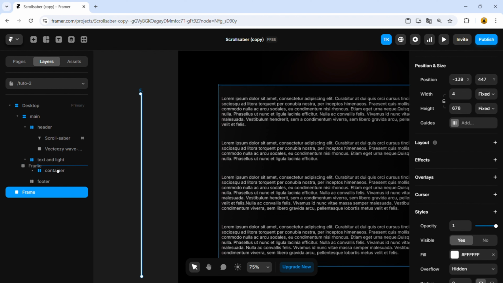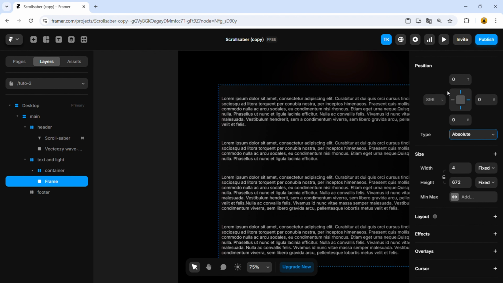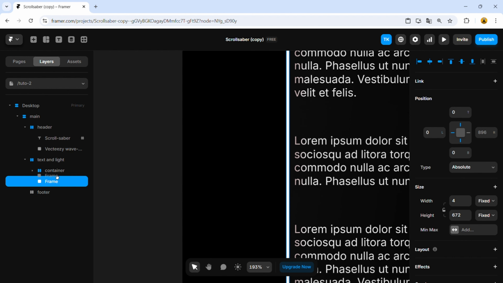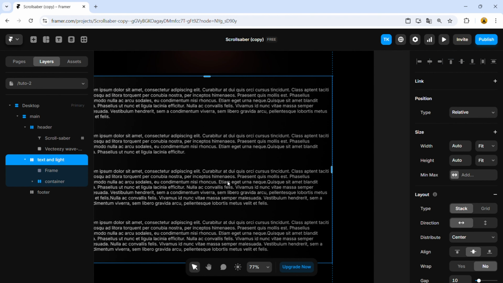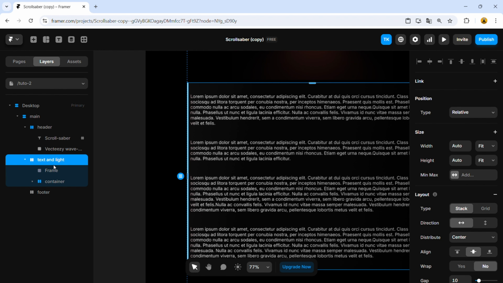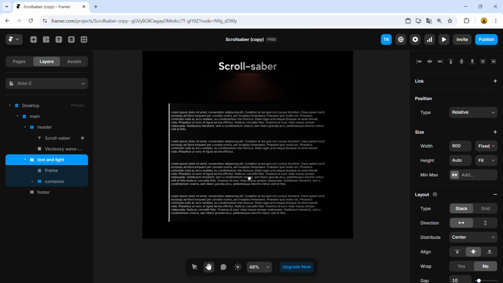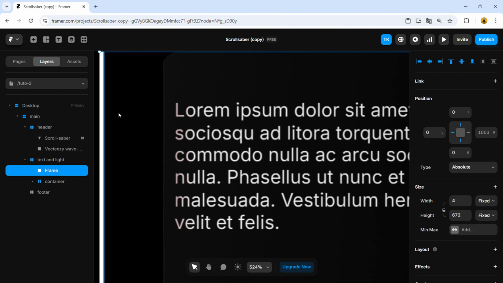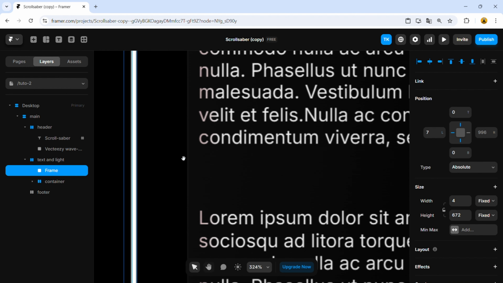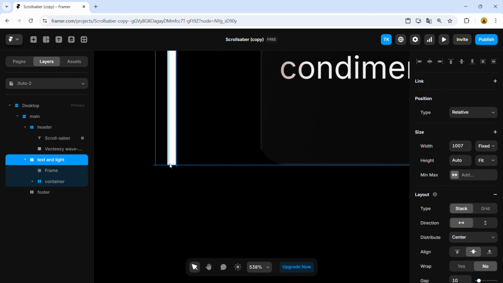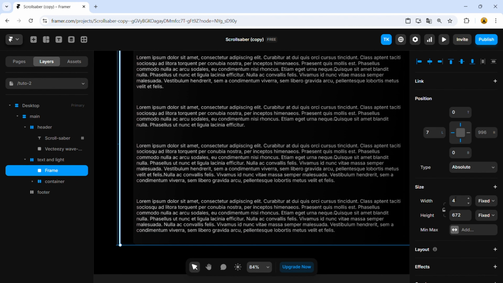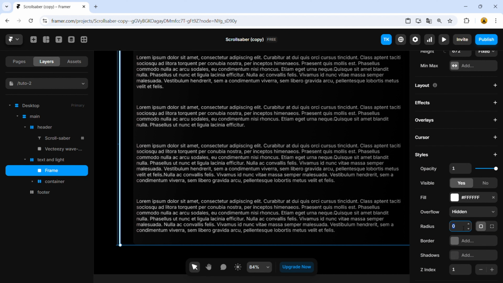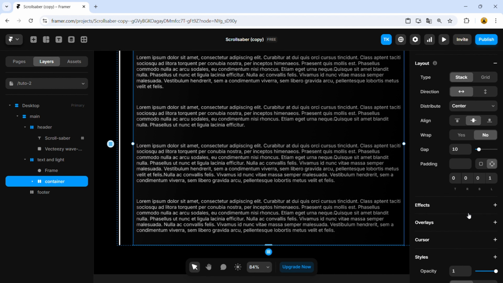Create a frame inside of text and light and call it scroller. Make sure it is the same height as container, and add a width of 4. Add a radius and copy the container frame fills and borders to it.